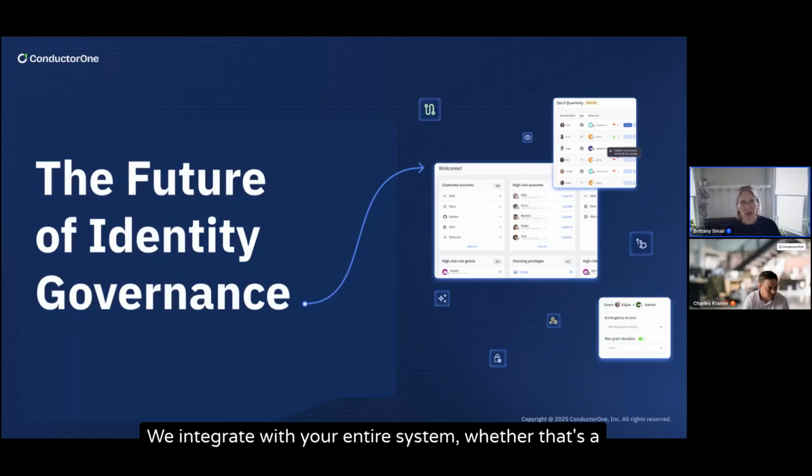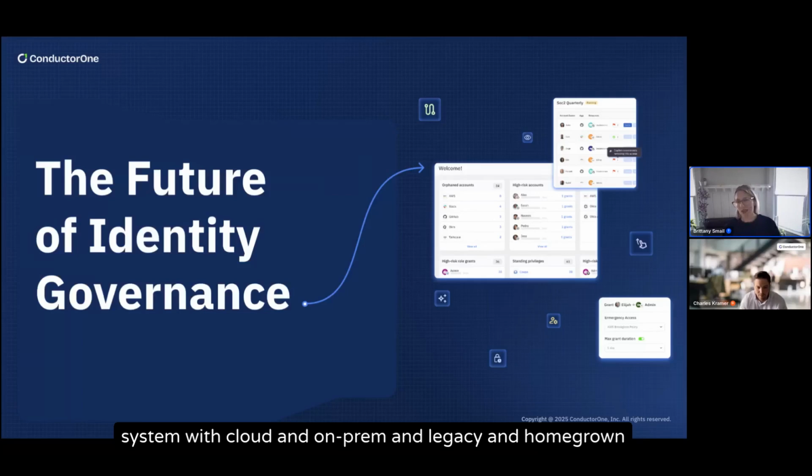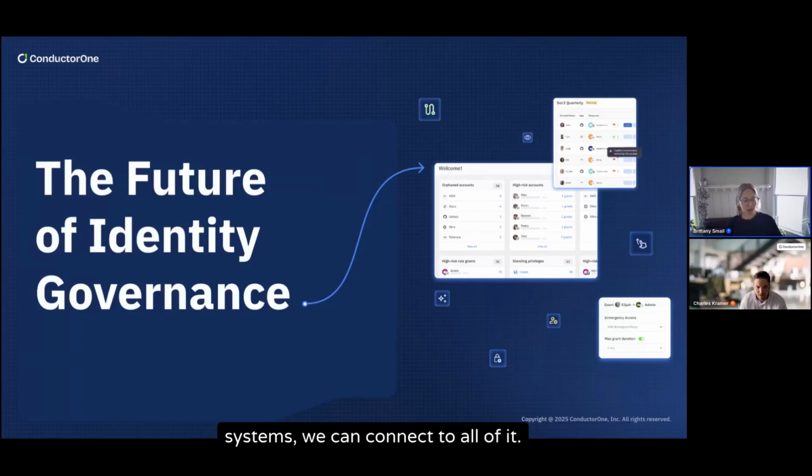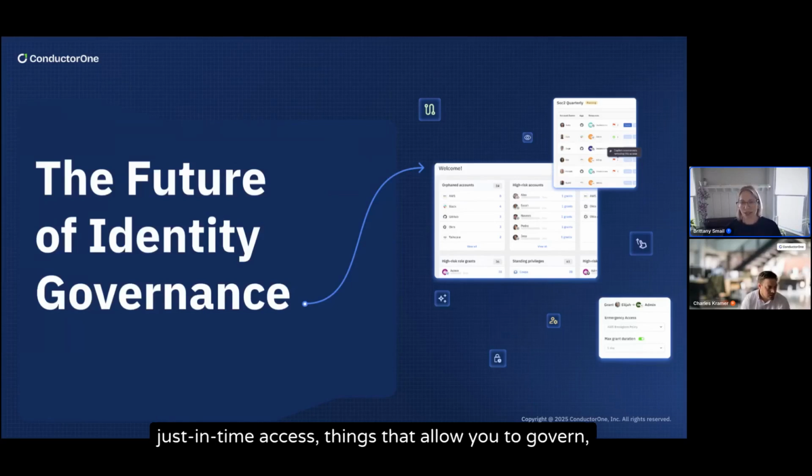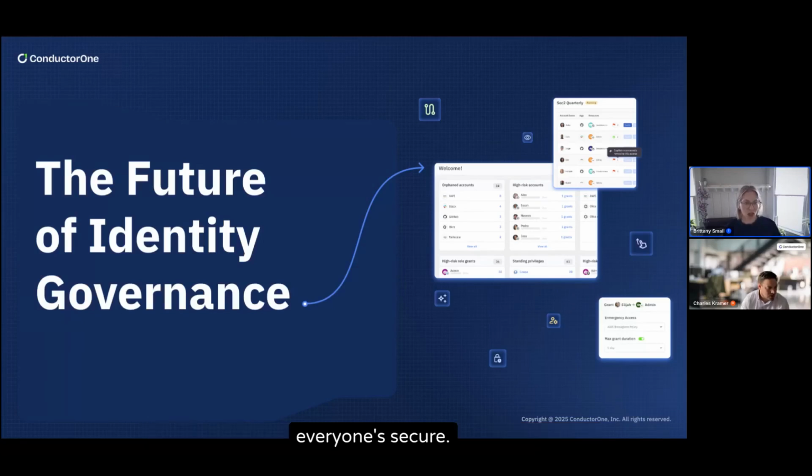We integrate with your entire system, whether that's a simple cloud system or a very complex enterprise hybrid system with cloud and on-prem and legacy and homegrown systems. We can connect to all of it. We think that's really important to security, that you have all of your systems in one place where you can see what's going on and control it. Then we give you access controls, access reviews, just-in-time access, things that allow you to govern your compliance needs and also just make sure everyone's secure.